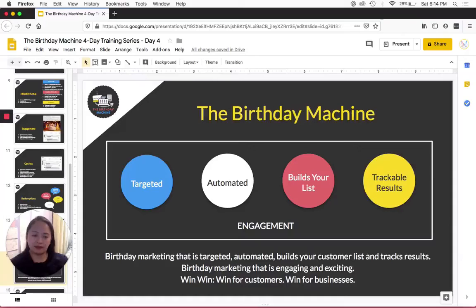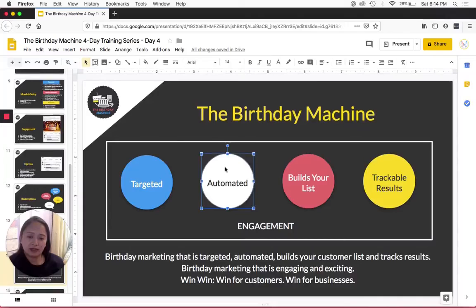All right. So this is just to conclude. The birthday machine, how it's different from any other birthday campaigns that you've seen and personally experienced: it's targeted using Facebook ads. There's automation using ManyChat Messenger bots. It helps to build your list. So that's another thing that you can do for your campaigns too, if you're not already doing that.